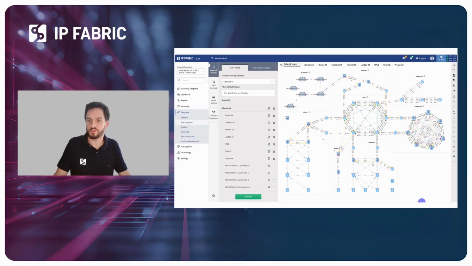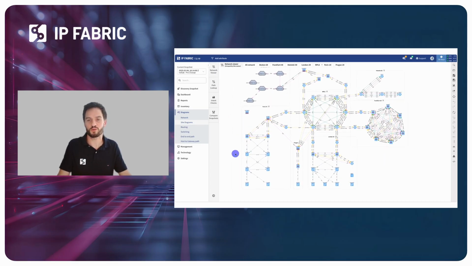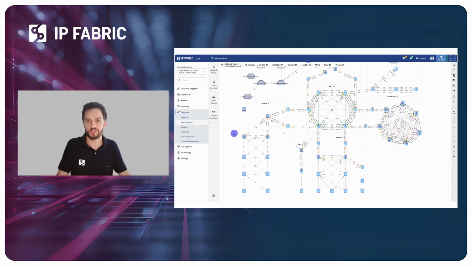So if we look at the screen over here, what we see is a network diagram. This is based on the discovery ipFabric is going to perform. So now you have accurate information of what is the current state of my network. And this is the information that you need before doing a change, when you're starting to prepare a change.